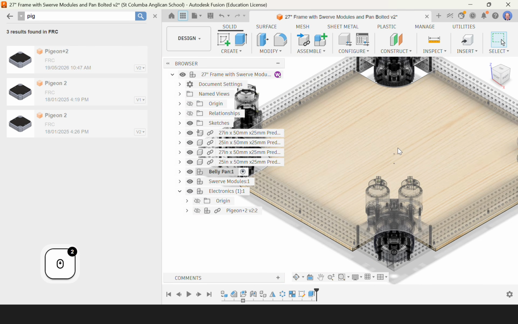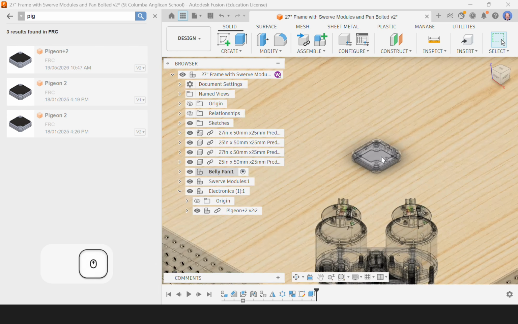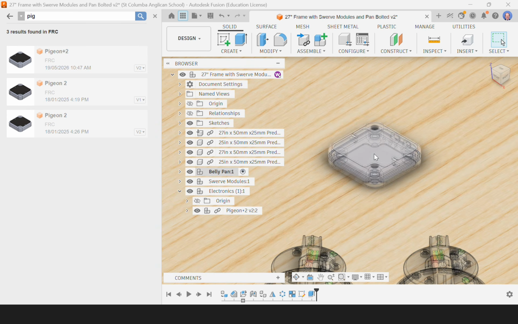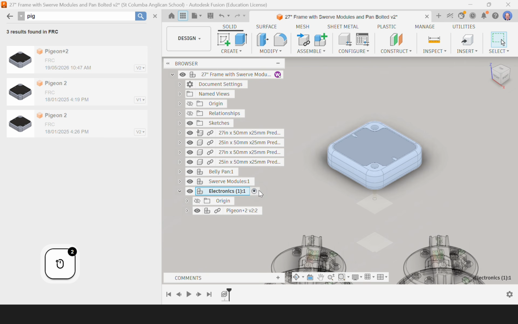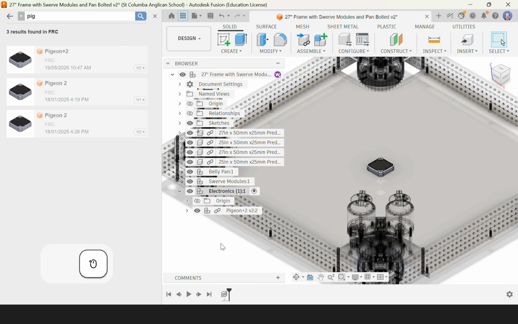Okay, that's got those two holes in our design. We can turn the visibility of our pigeon back on again now. And now we're going to bolt this down. Now the bolts are bolting into the pigeon, so it makes sense to actually make the electronics component the active component now. So I'm going to click away here so I can just see my active component.